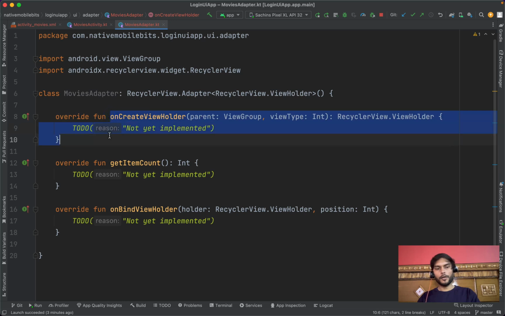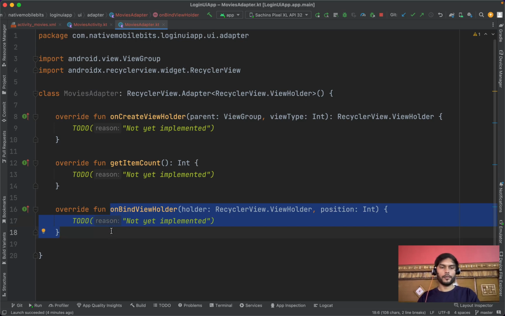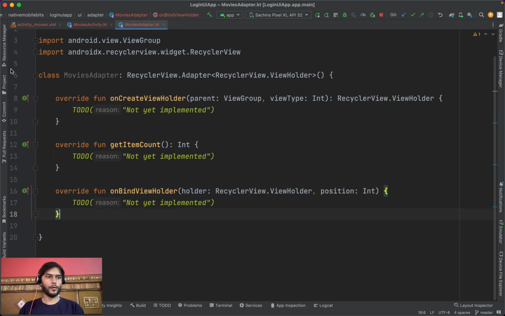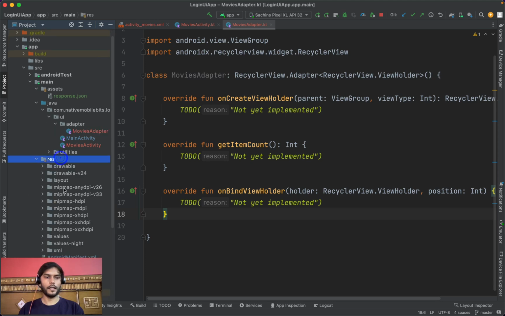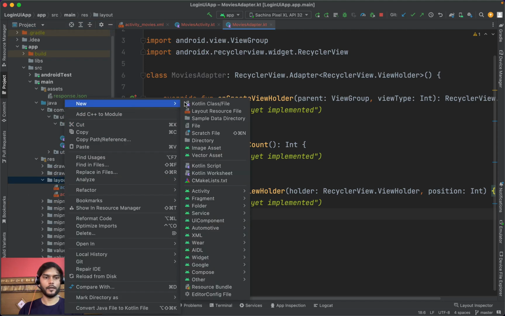We have created one row here. Now we need to fill up this row with some data. So that we will do inside this onBindViewHolder. Okay. Now we need one row. First of all, we need one item to show in the layout, right? So we can create one row layout here.